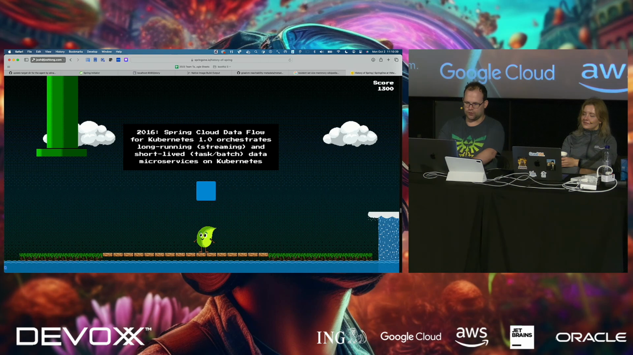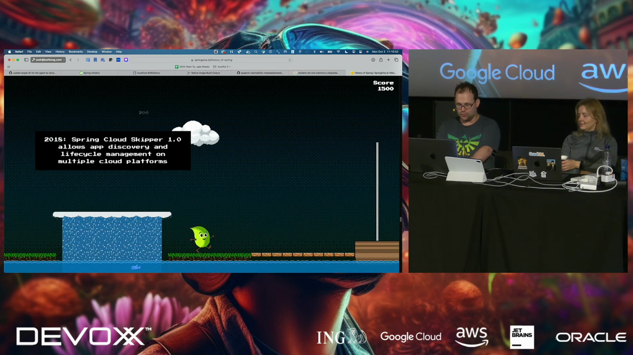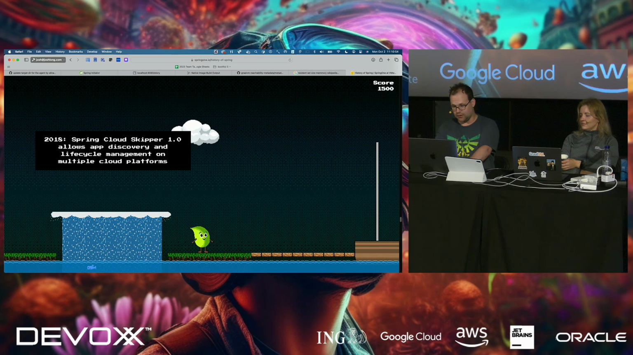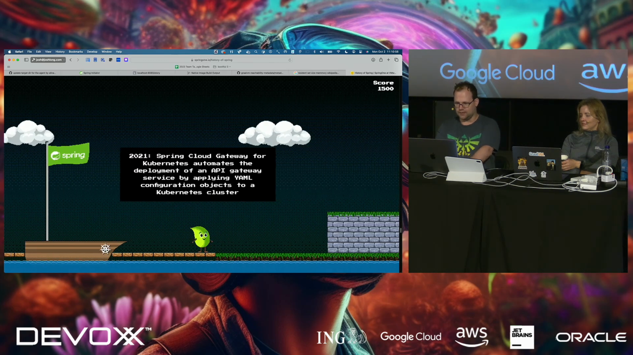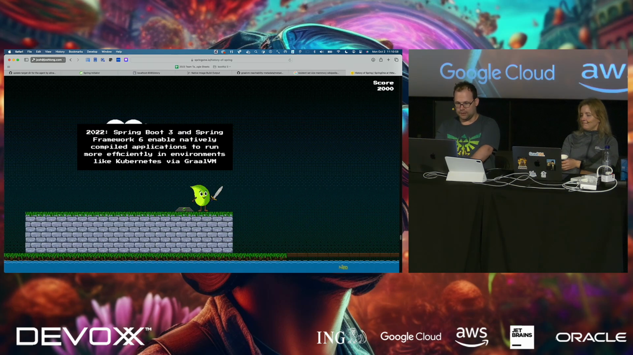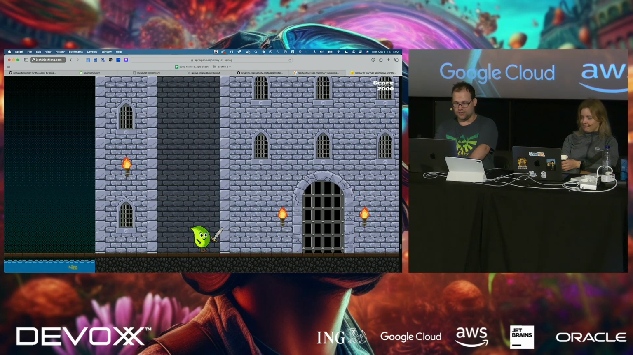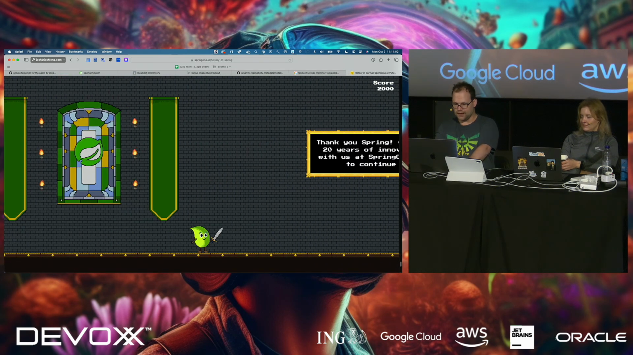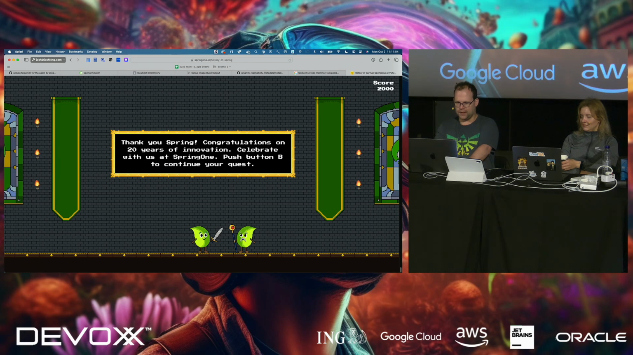Okay, Spring Cloud Data Flow for Kubernetes, right? The maritime memes and all that, right? The whole aesthetic of maritime and oceans and all that. So Spring Cloud Data Flow for Kubernetes. We're in the water, right? Kubernetes is Skipper, right? Okay, Spring Cloud Gateway, Spring Boot 3.0, that's last year, Spring Framework 6. Okay, beautiful. Thank you, Spring, congratulations on 20 years of innovation, etc.